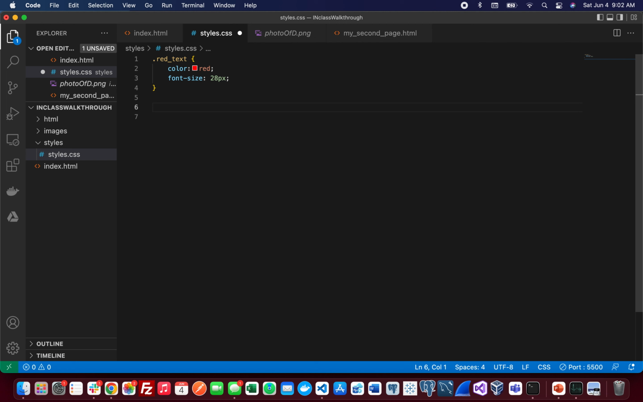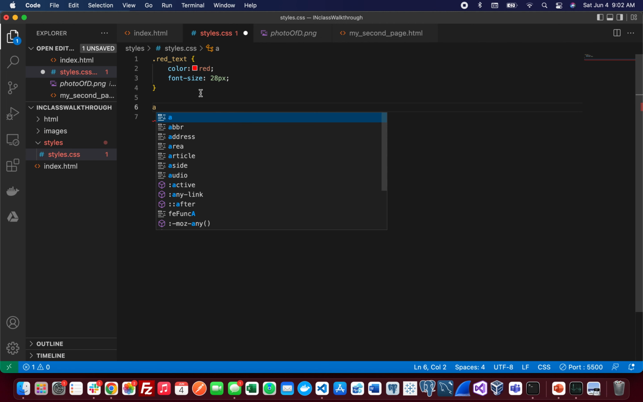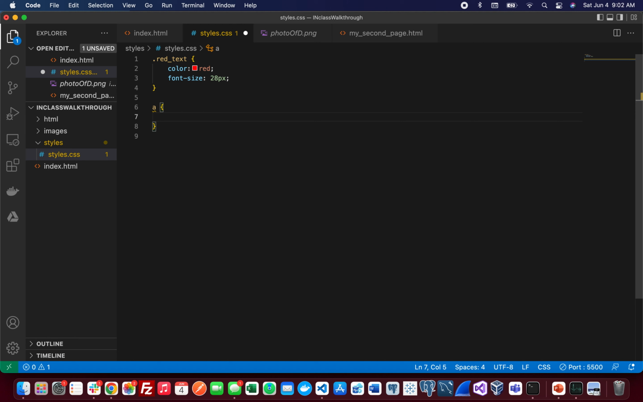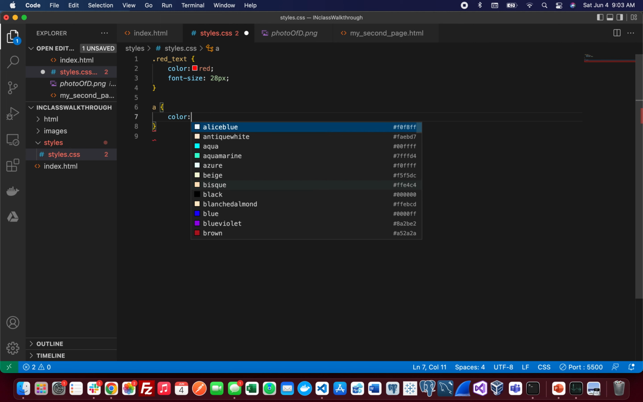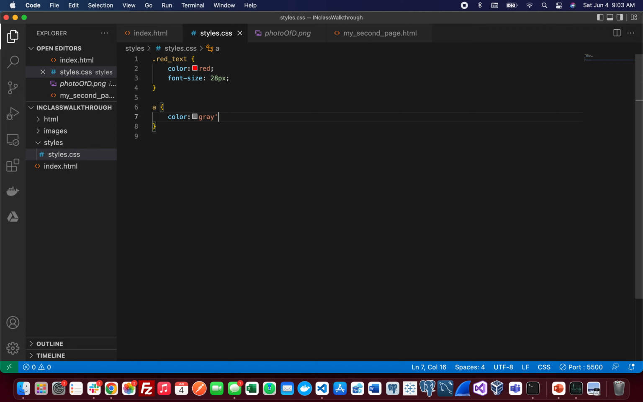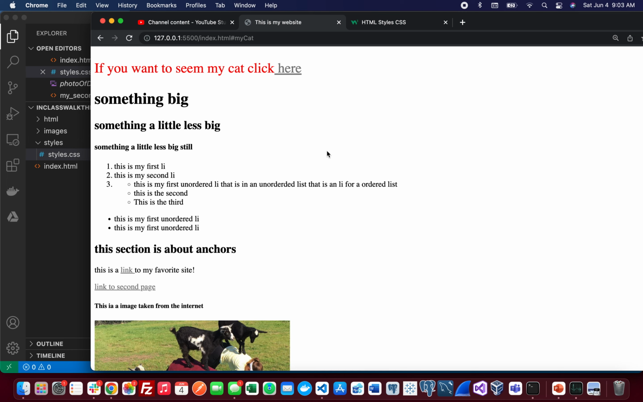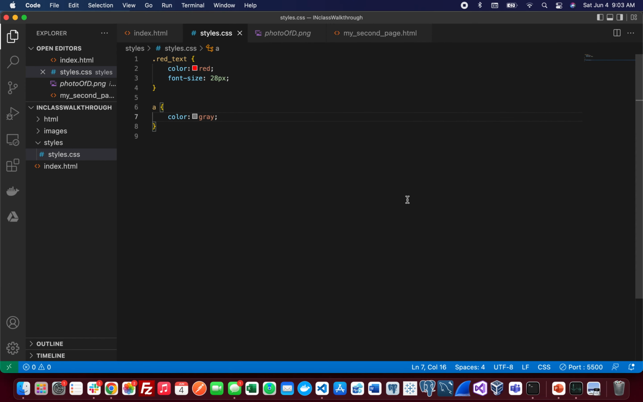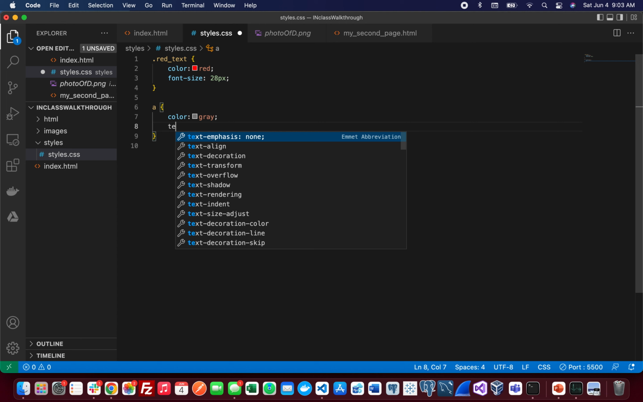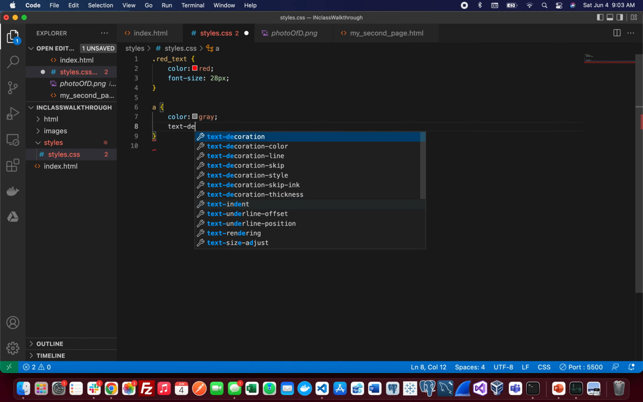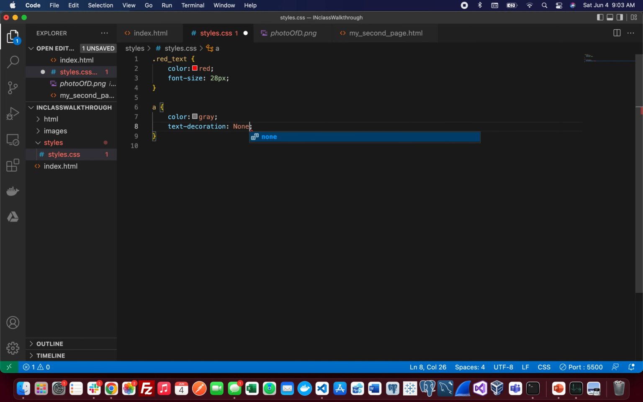Another thing you can do is you can edit already existing tags. So if it's something like an A tag, which already exists, then you don't need to put a dot. You just say A, right? And let's say we want to make those gray. Say color: gray; semicolon. So now our link is gray. And let's say we want to remove the underline. I think the way you do that is text-decoration: none.